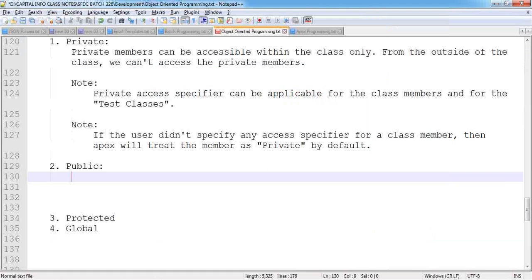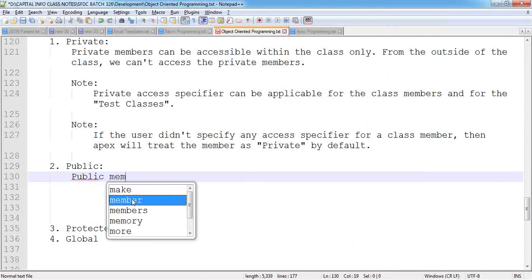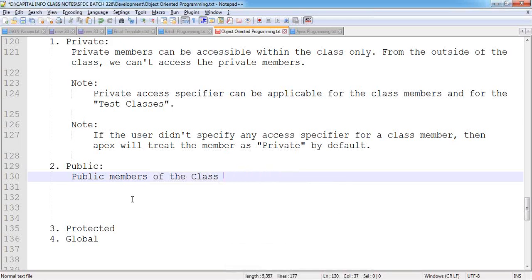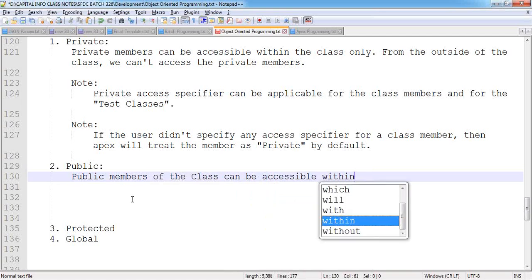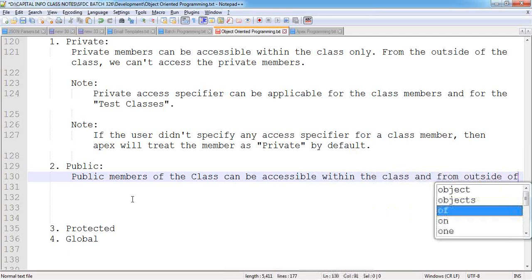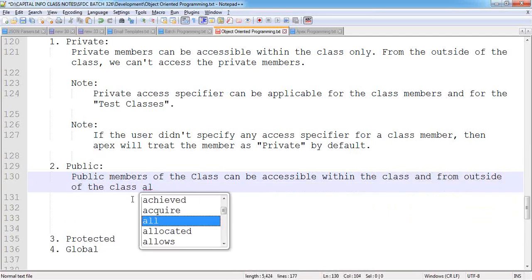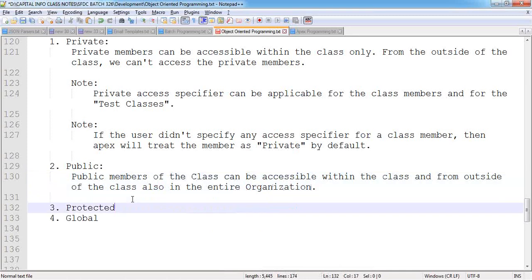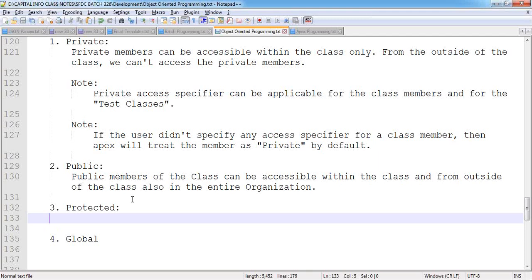Now make a note over here. Public members of the class can be accessible within the class and from outside of the class also, in the entire organization. This is the functionality of public.